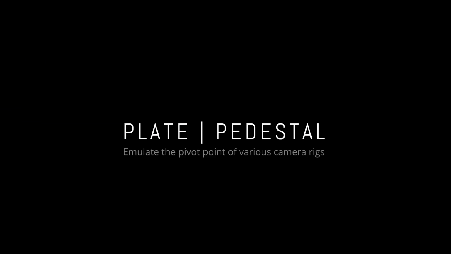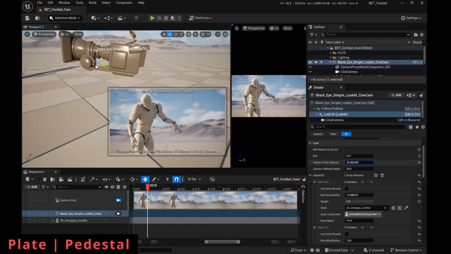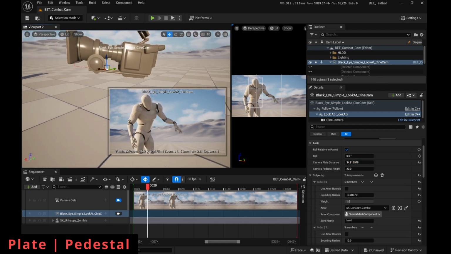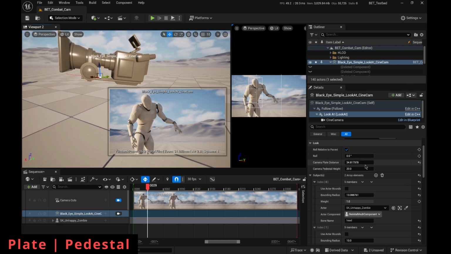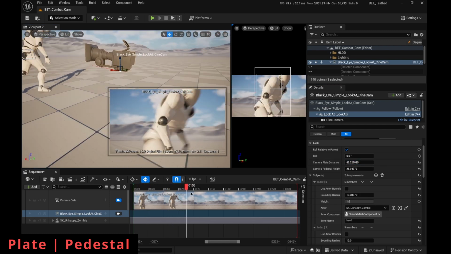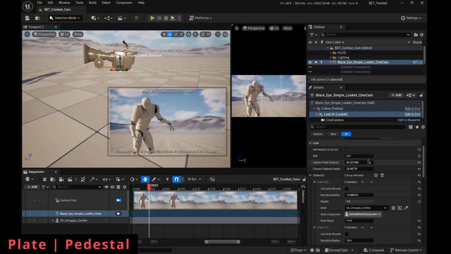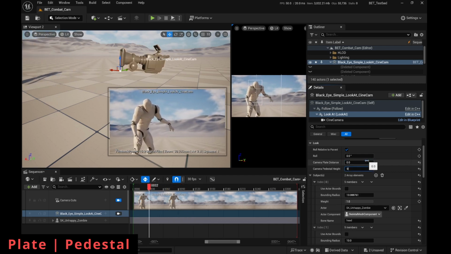Plate and pedestal. It's these little things. They add up to make the camera feel more realistic. So the camera plate distance and the pedestal height give you a pivot point that's not on the camera sensor, which is the default in Unreal. And you can see now that we're mimicking the pivot point of where this thing would be if it was on a fluid head tripod.